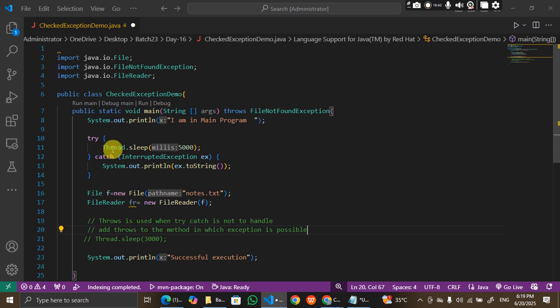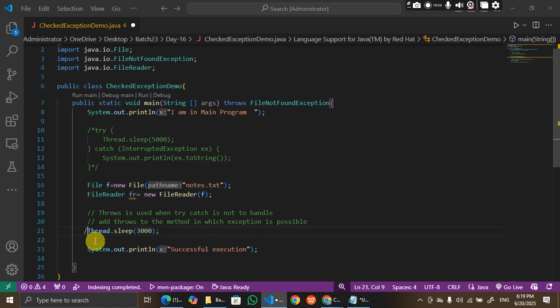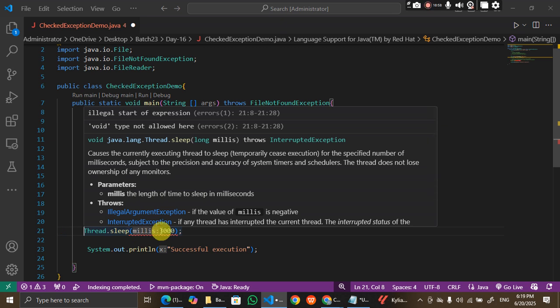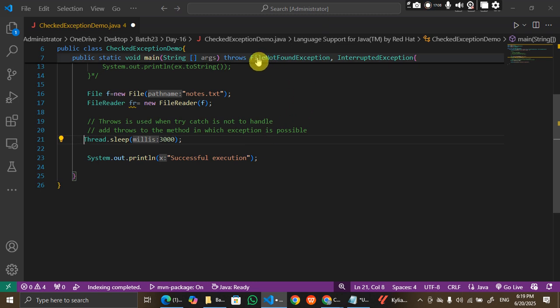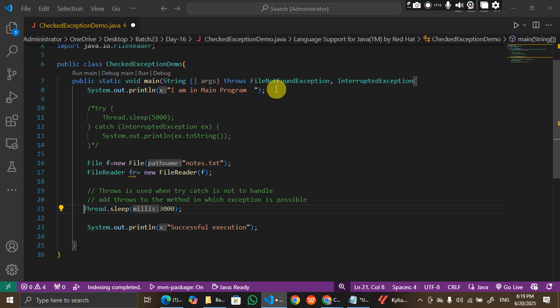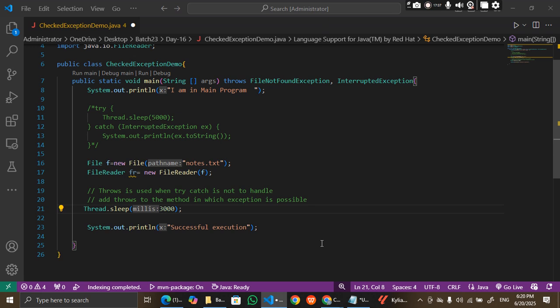For example, if you don't want to use a try catch block here but you want to use Thread.sleep, you can see this is not allowed. So again you need to surround this statement, or you can add a throws clause. Throws can handle multiple exceptions. Instead of writing a try catch, you can simply say throws FileNotFoundException, InterruptedException. Throws can handle multiple exceptions, exception 1, exception 2, up to exception n. So this method is going to throw these exceptions, and there is no need to write try catch.